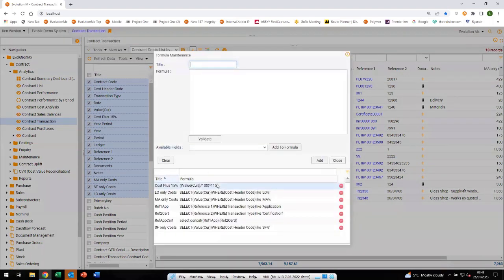And this is where you could provide maths or formula to work out alternative additional fields. So we're saying here, take the value in the local currency, divide it by 100 and multiply it by 115. Give me my cost plus 15%. So it can be as straightforward as that. You've always got the validate option here. So if you're a bit unsure about the syntax to use, the validate option will tell you whether it's going to work or not when the report actually comes to run.